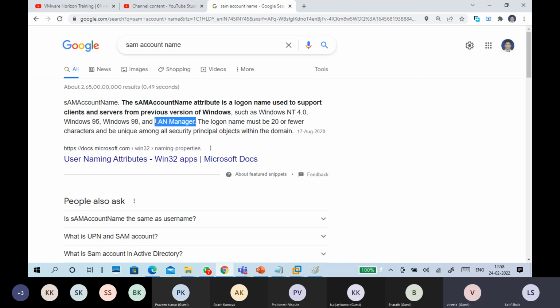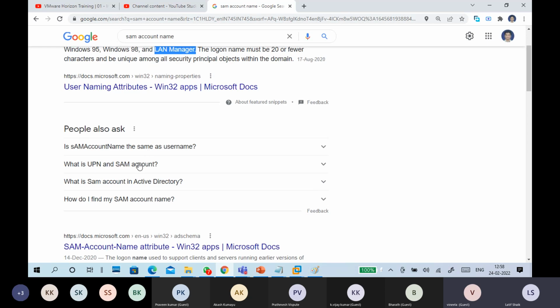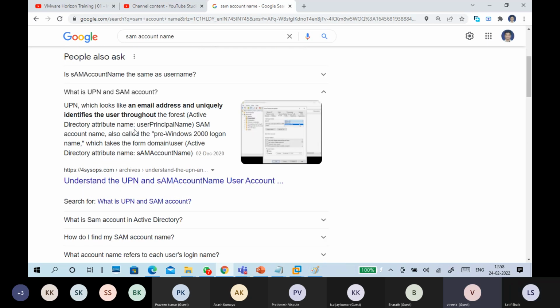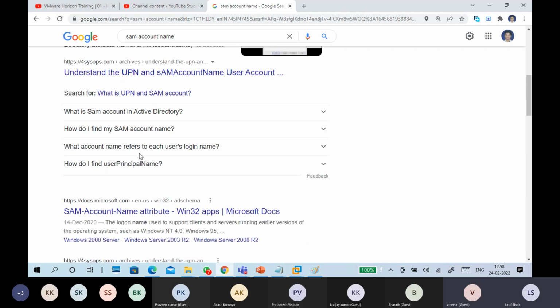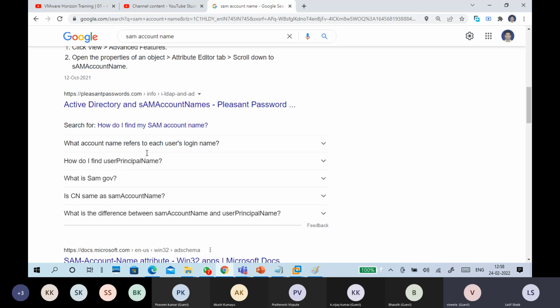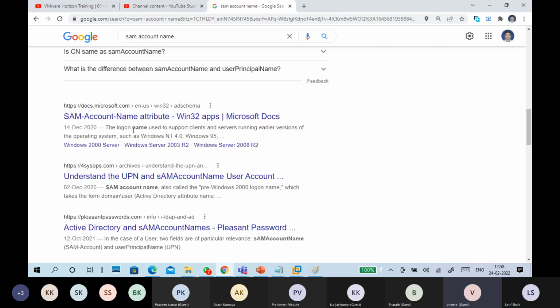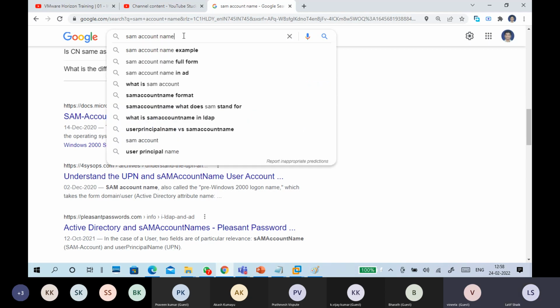At that time we used LAN Manager kind of stuff. Whatever it is, there is the user principal name. The Active Directory name is SAM account name. I need the SAM abbreviation, the full form.